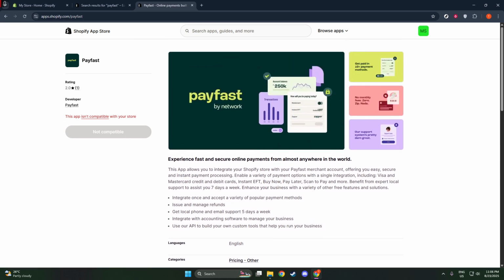Once everything is in place, it's crucial to test the integration. I recommend placing a test order on your store to see if the transaction processes smoothly using Payfast. You don't have to worry about actually carrying out the transaction, as Payfast offers a sandbox environment for testing purposes. This helps ensure that your customers will have a seamless and trouble-free experience when they choose to purchase from your store.